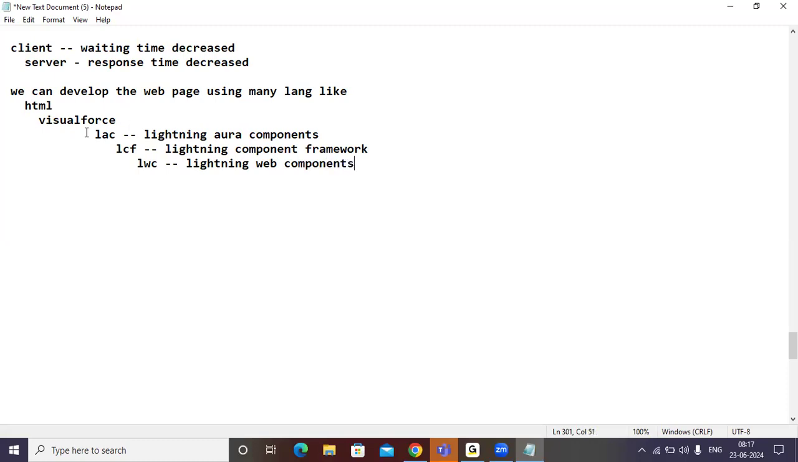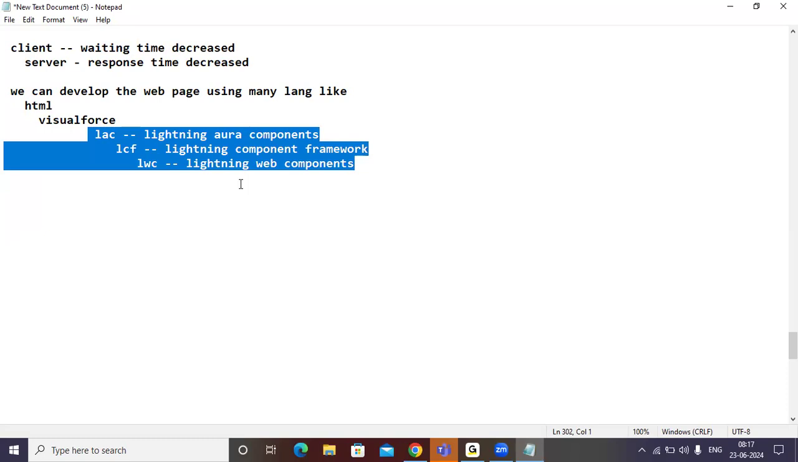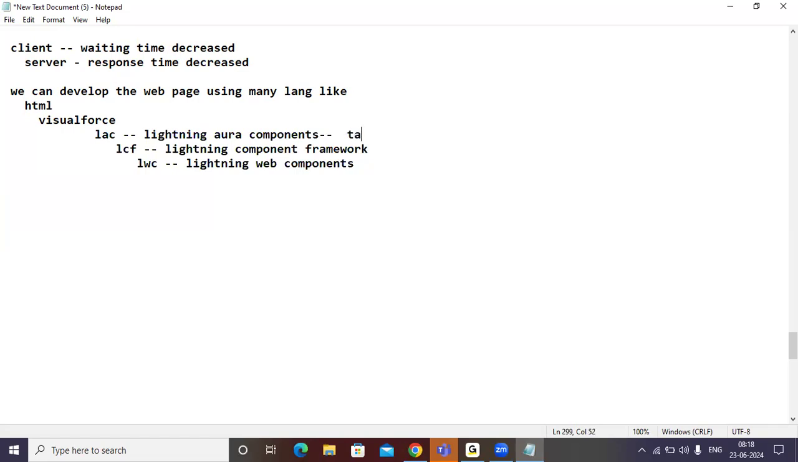All are the same, all are single page applications only. Either LCF or LWC, all are what? Single page applications only. There are small variations, because LCF is an Aura component. Aura is open source, but Salesforce people don't want to use that particular open source. That is why Salesforce people developed their own tags, along with a rich set of JavaScript libraries.